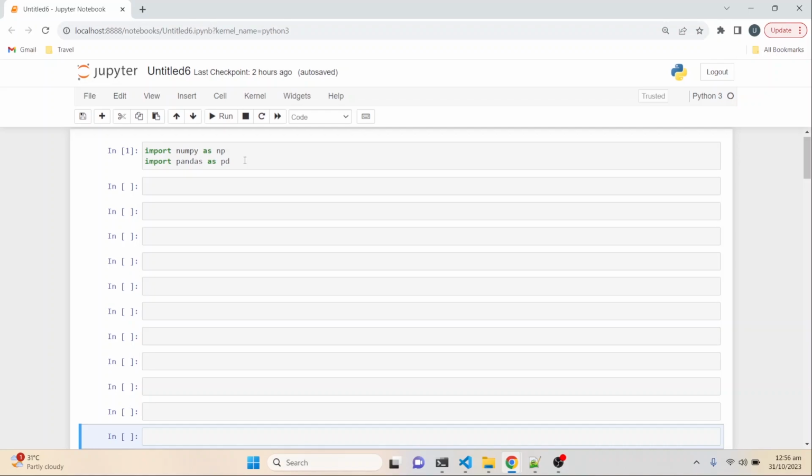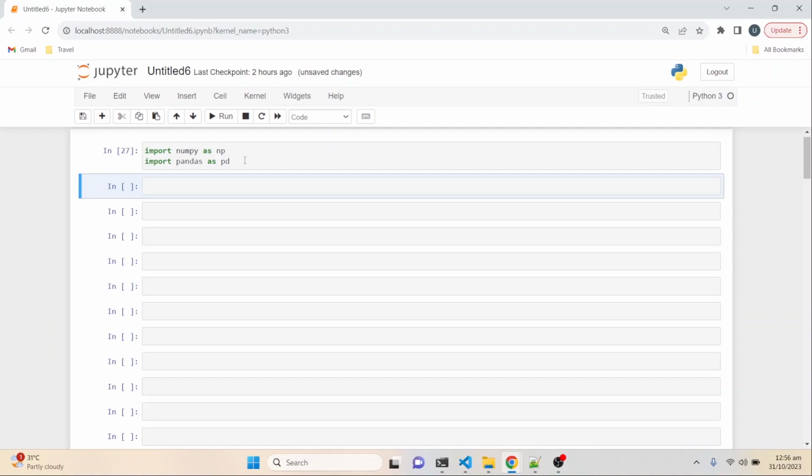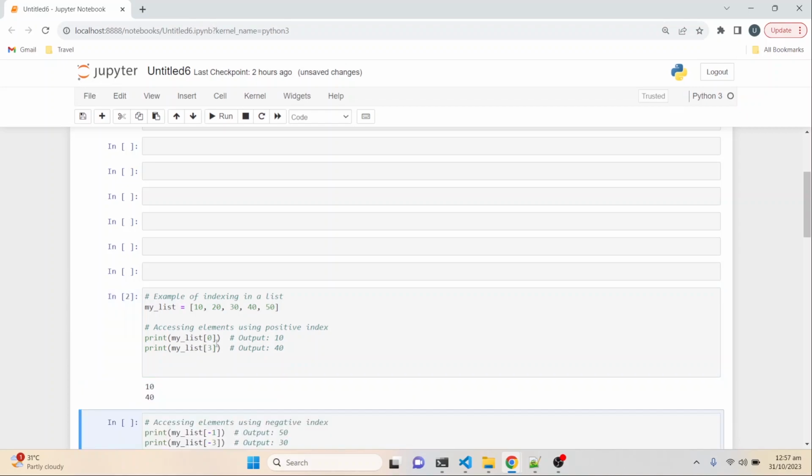First, we are importing Pandas and NumPy libraries. As soon as I import these libraries, we are good to go to the next stage. In the first example, we are creating a list of 5 elements and we are accessing elements through their indexes. If we print my list and in the square brackets we pass 0 or 3, it will get the elements at those positions. So on 0 we have 10 and on 3 we have 40.